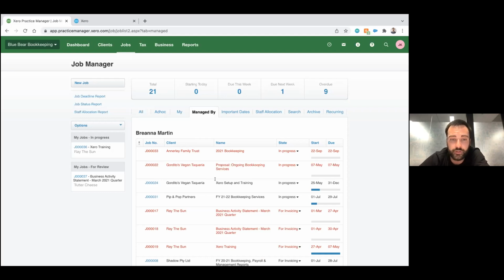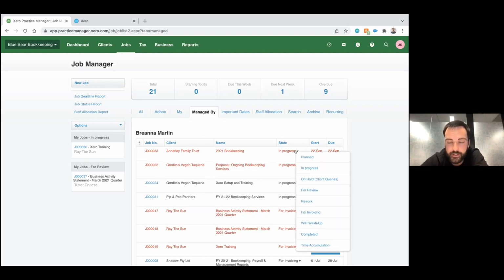Now on this screen, we'll also just highlight the job state. It's an easy way to be able to see where the job is at, and we can quickly update the state from this page as well. So just from the drop down, we can change that. For example, maybe if some work required a review, we could change this to for review, and a manager could pick it up to review it.